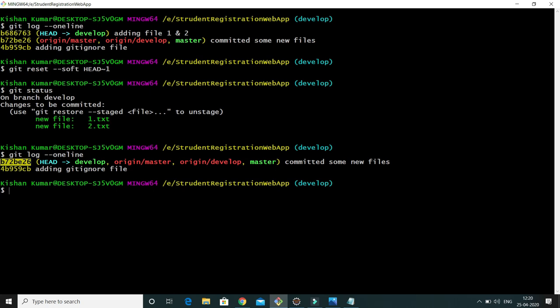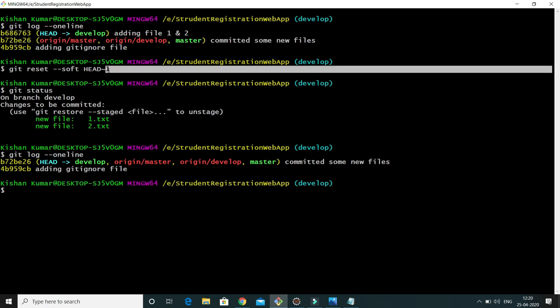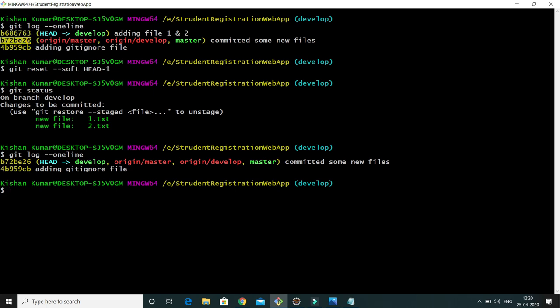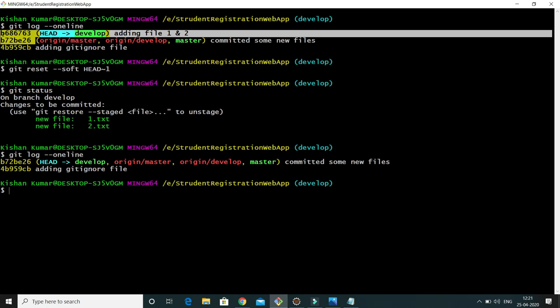Now if you specify this head, git reset --soft HEAD~2, then this head 2 will be reset. Basically after issuing that command, git reset --soft HEAD~2, this will be reset, and afterwards head will point on this. So the commits which are done on both of these commits will be reset.